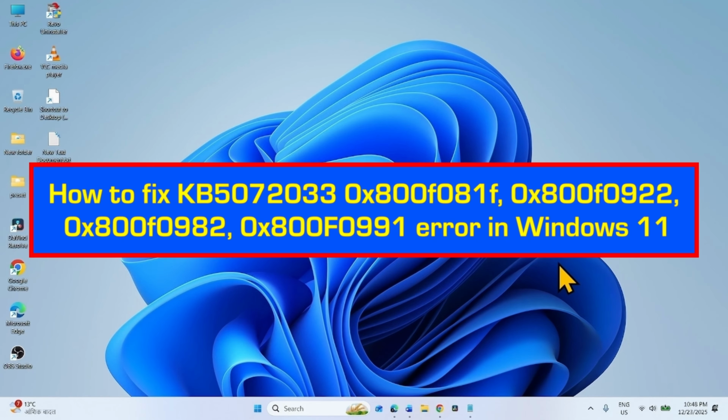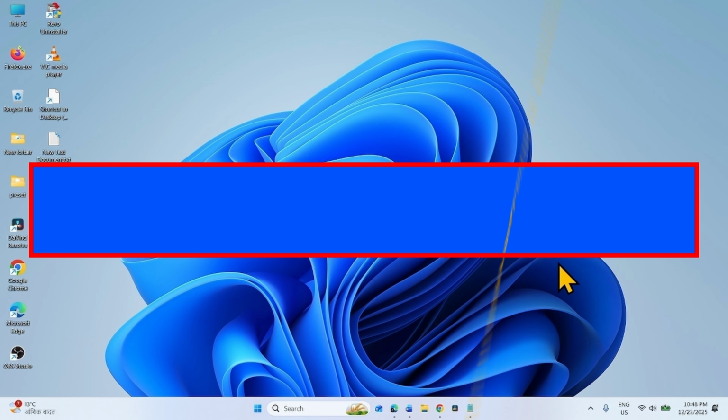Hello friends, follow the steps to fix these errors installing December 2025 security update on Windows 11 25H2 or 24H2.